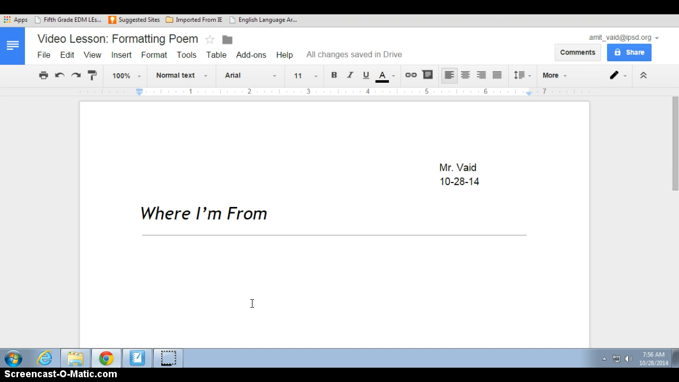So at this point, this is what you should have so far. Heading in the top right hand side, just past the 5 inches mark. A space down, you've got your title, Where I'm From. You use the title button to create the title, and then you italicized it by highlighting it and clicking the italics button. And then afterwards you hit Enter, and you went down here and you made a horizontal line. So I'm going to hit Enter again, once and now twice.